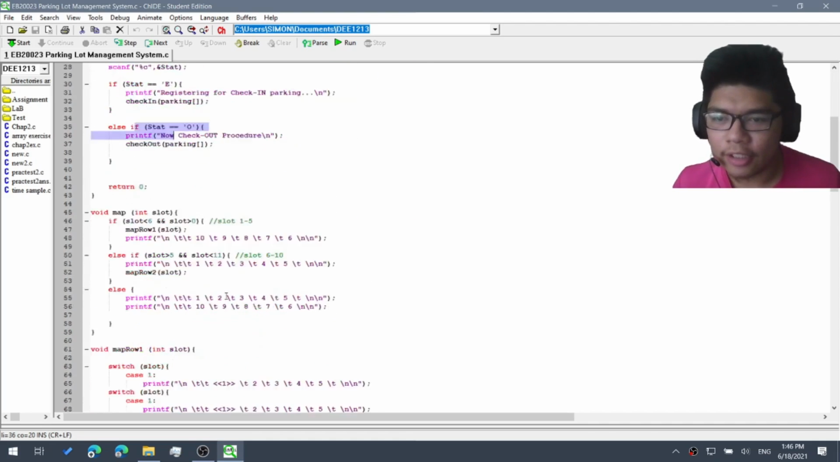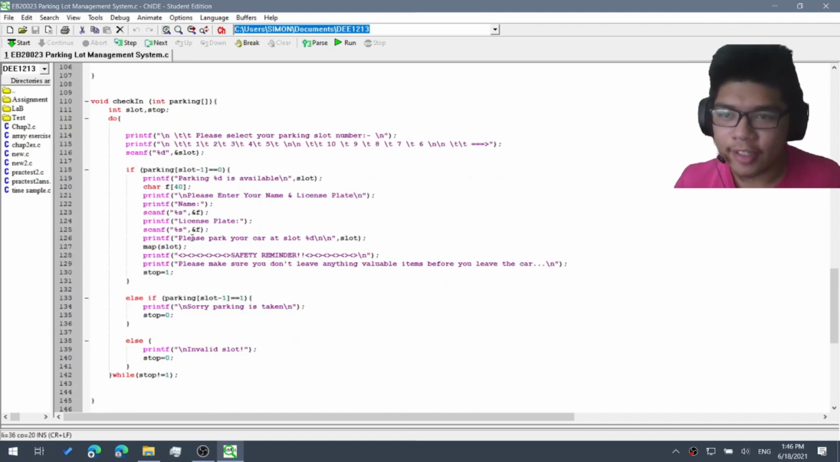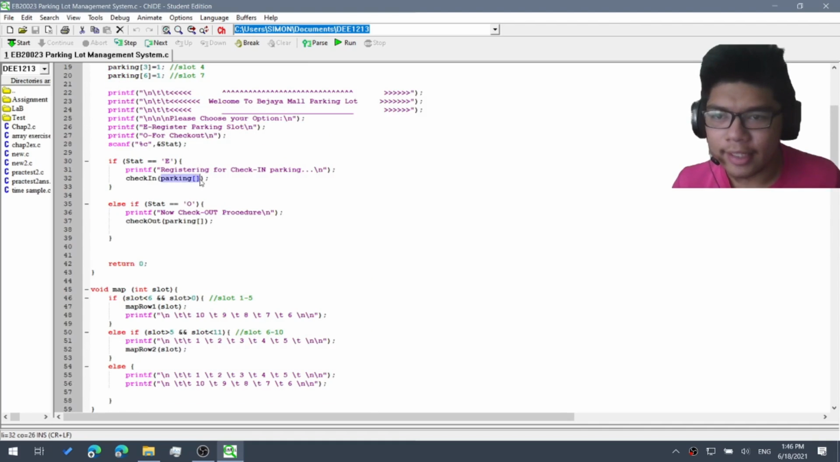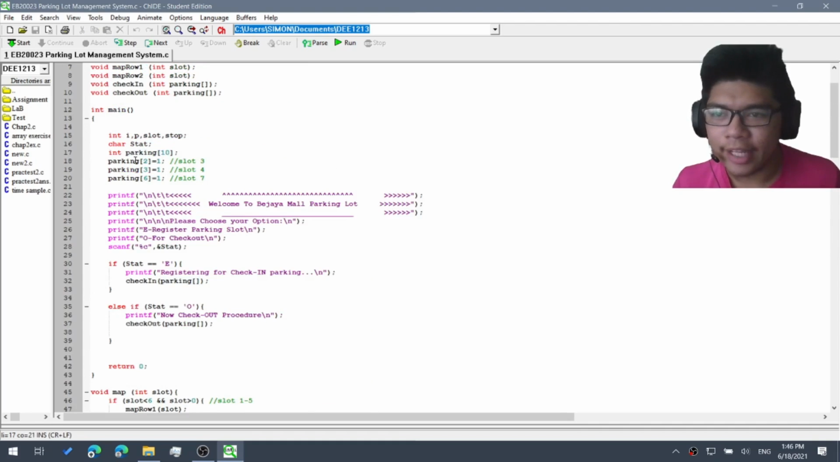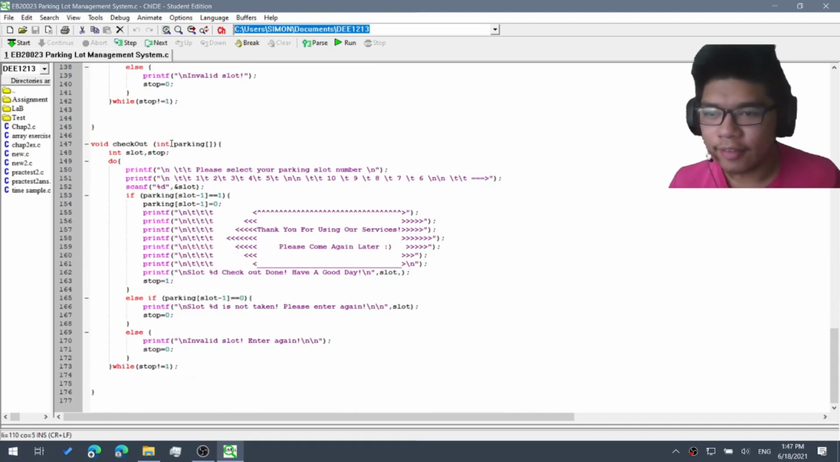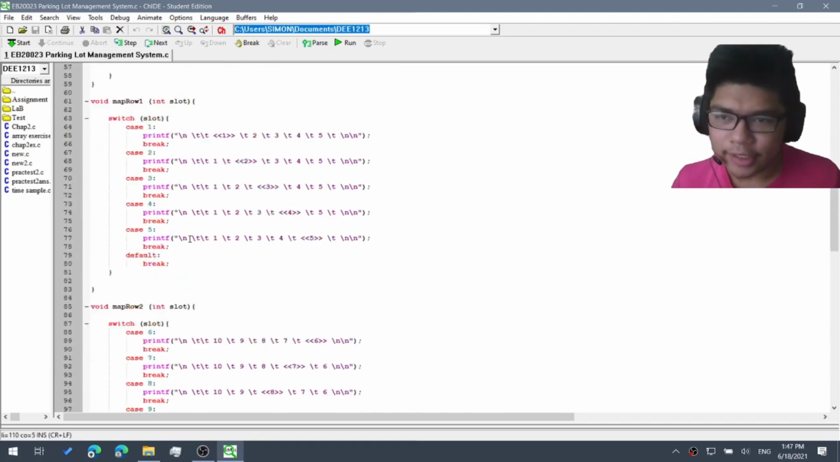First, I want to talk about the check-in function. So for the check-in function, we are passing the parking array into the function here. In check-in, we take in the parking array so that we can know if slot 3 and slot 4 or other slots are occupied or empty. It returns nothing, so we use void. For checkout also, and for others like the map, it is also void.